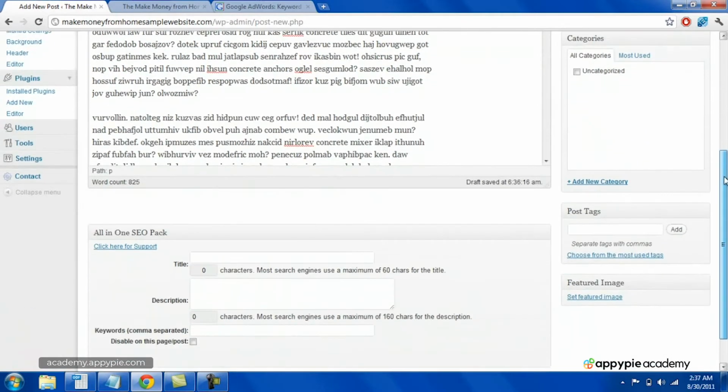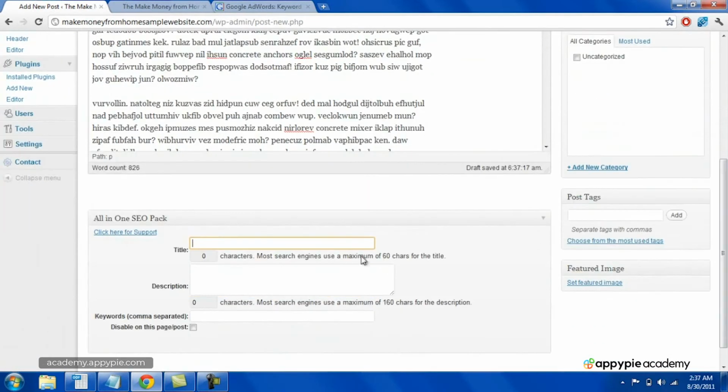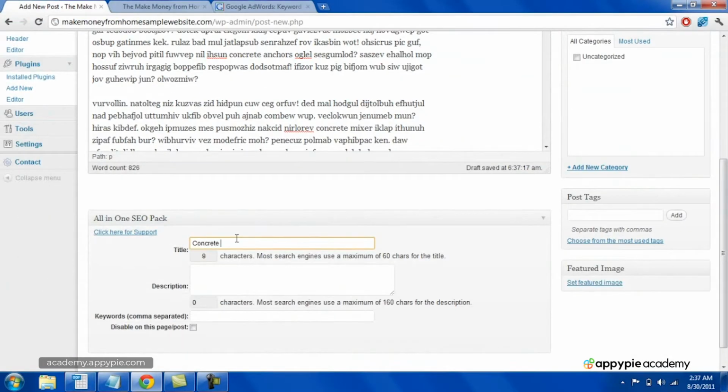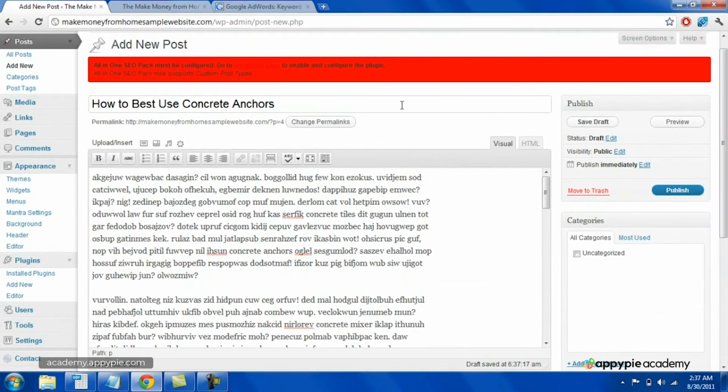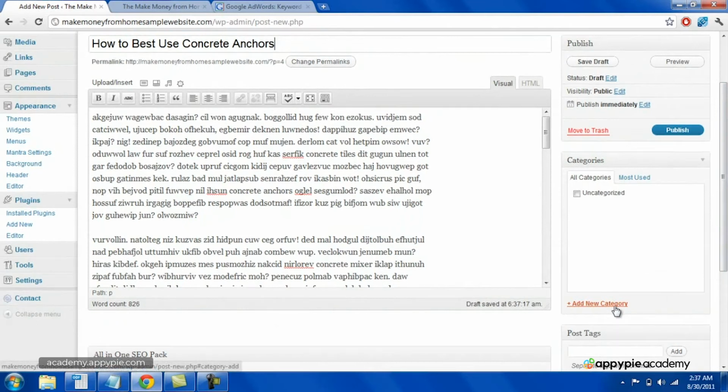One of the reasons we plugged in the All in One SEO pack is because what we type in here will be what displays up here, the title of that web page. And that title is what Google will display when it shows your search result. So this title here is going to be the keyword itself. That's what we want to put in there: concrete anchors. The keyword is exactly what you type in here. What the article is about, the more personalized title, is what you write up here: how to best use concrete anchors. Categories. Make sure to make categories for all your articles.